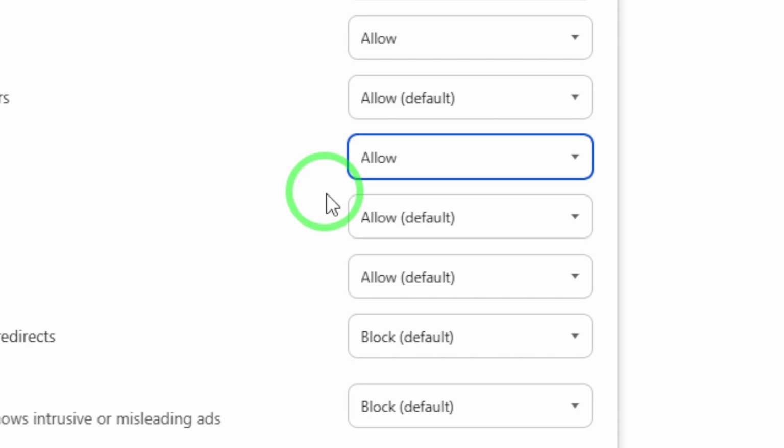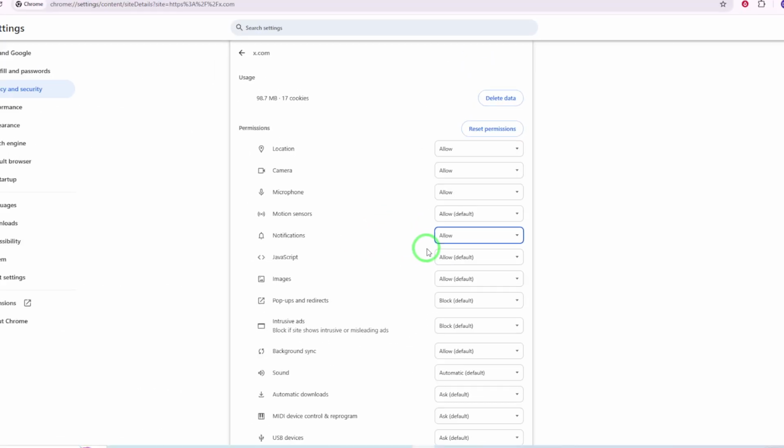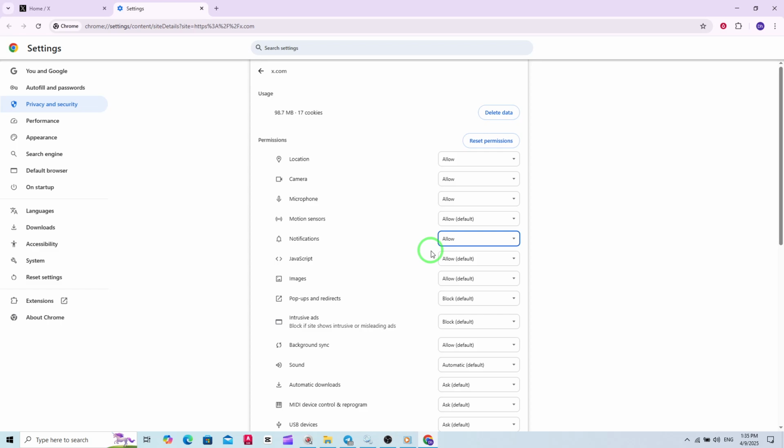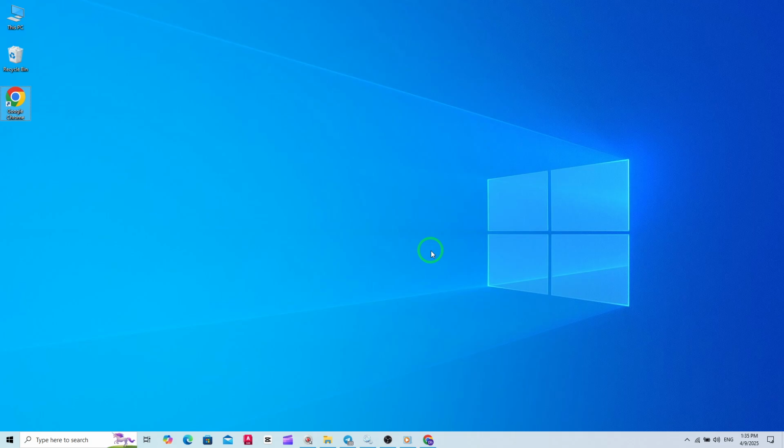Once you've made this change, close the Settings tab and refresh the X website. Congratulations! Notifications are now enabled, and you'll start receiving updates directly from X. By following these quick steps, you'll never miss important updates or alerts again.